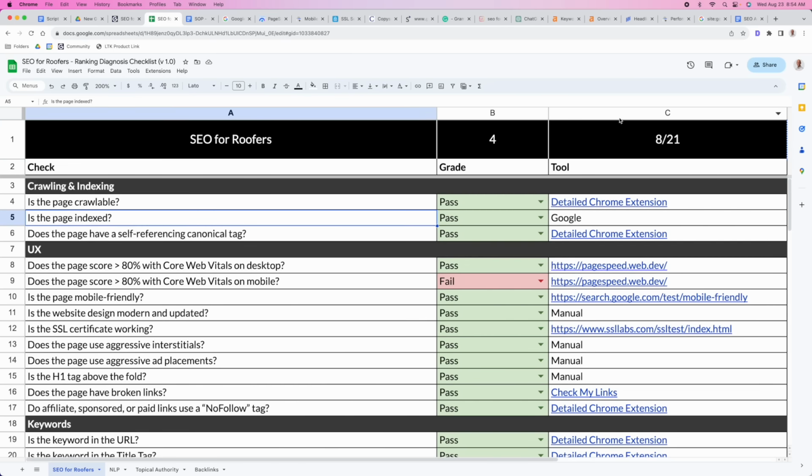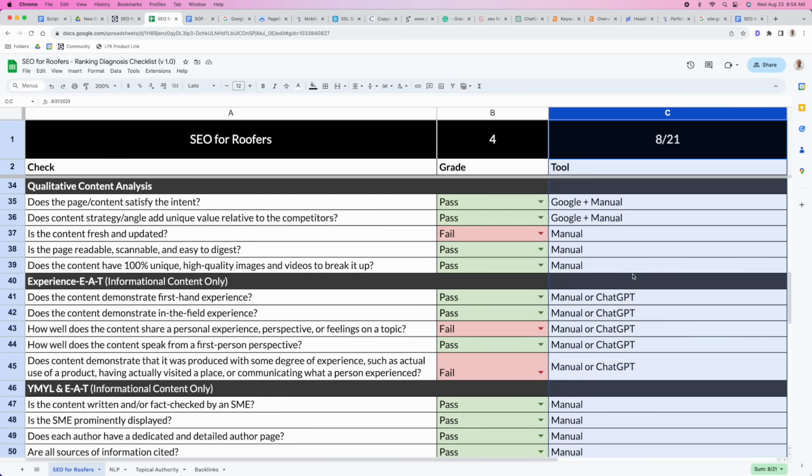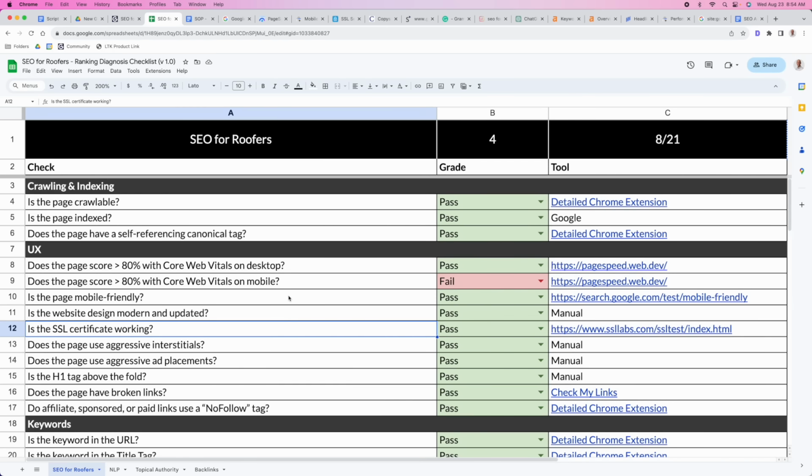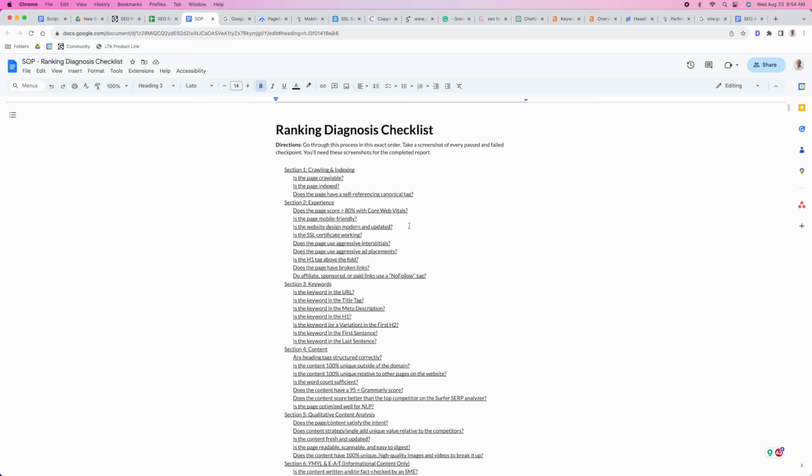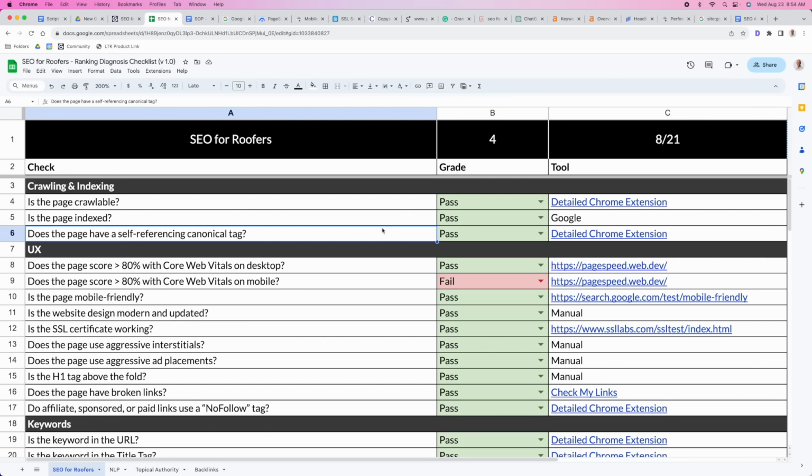So a couple of things you're gonna see in this tool section, these are the various tools that you can use to conduct these particular items. Now, inside of Gotcha SEO Academy, I actually have an SOP that goes through each of these individual items. But for now, I'll give you a brief preview of what it looks like just going through this process.